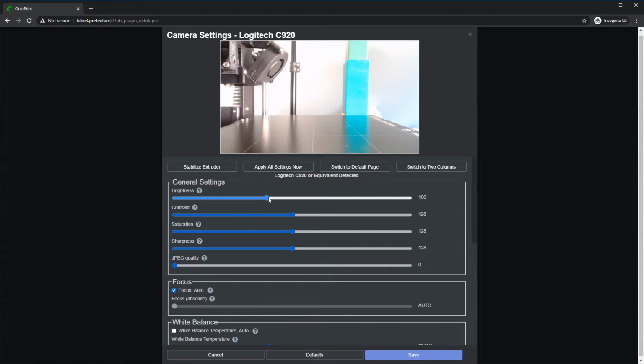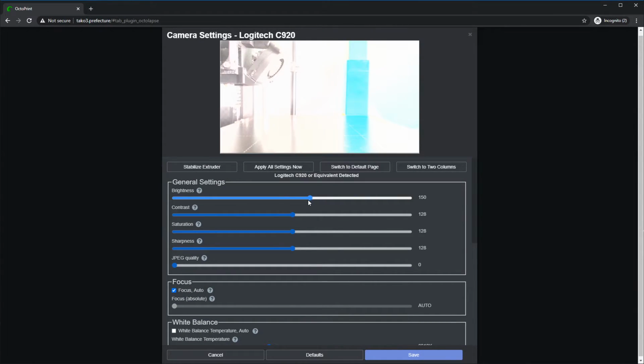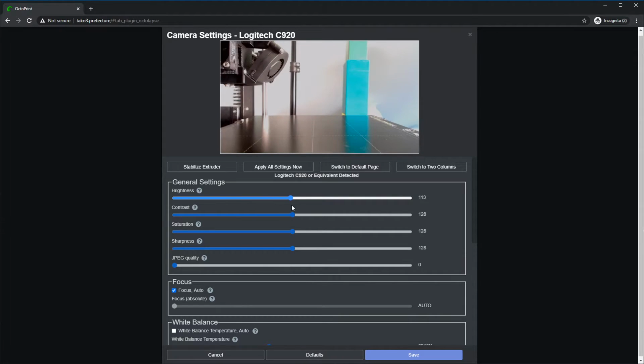All right. So now, when I adjust this, you see it affects the image immediately. And if it doesn't, you may want to check your snapshot URL, your camera address. And again, all these settings have help links that will explain what the setting does.